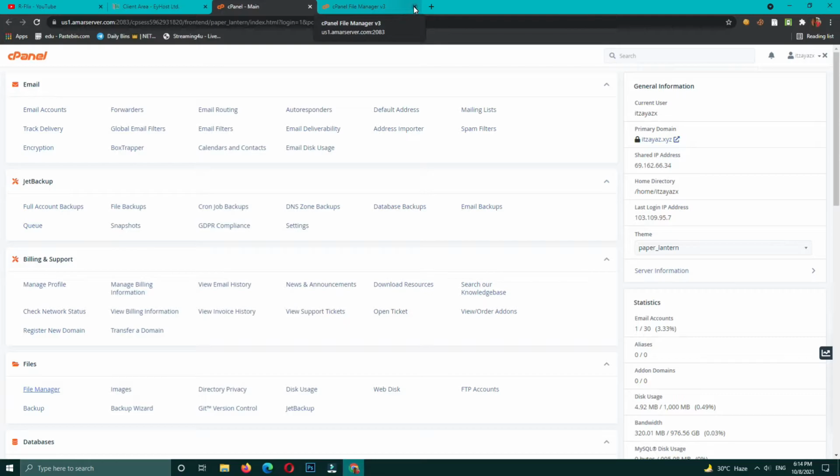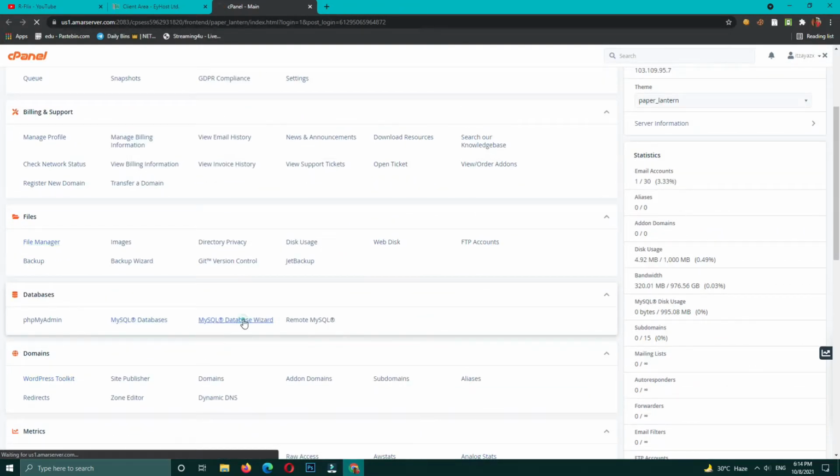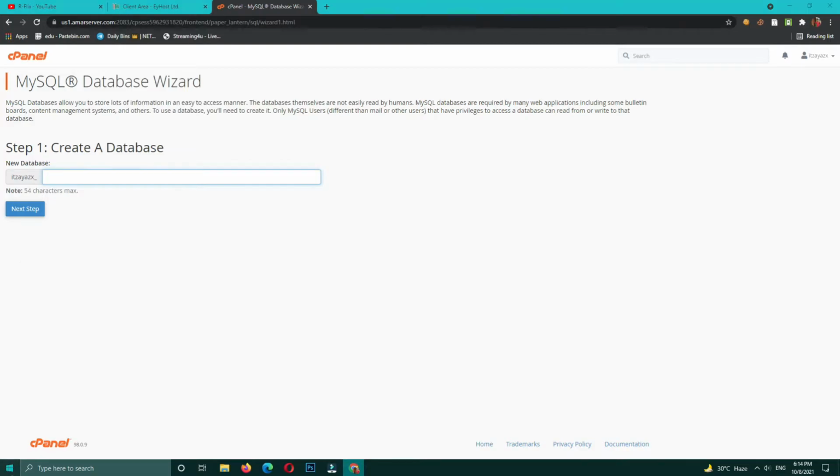Now go to MySQL database wizard and create a database and a user. Make sure to keep database info in a notepad.